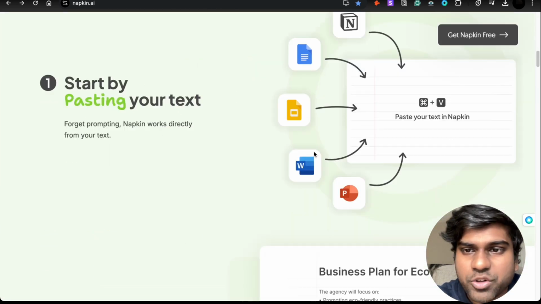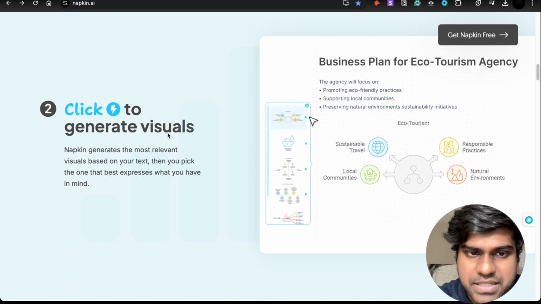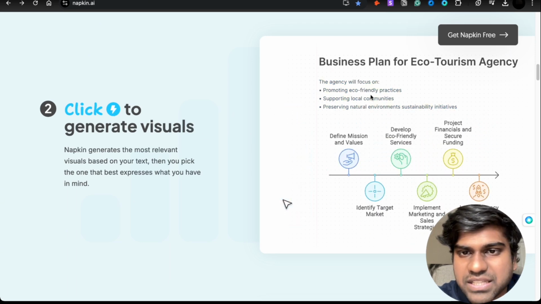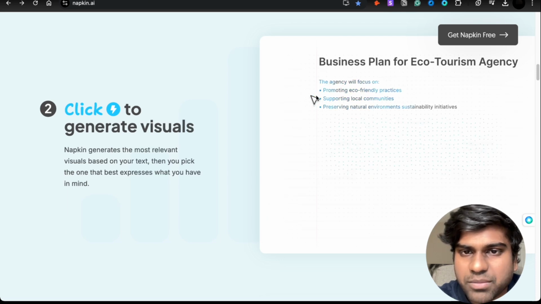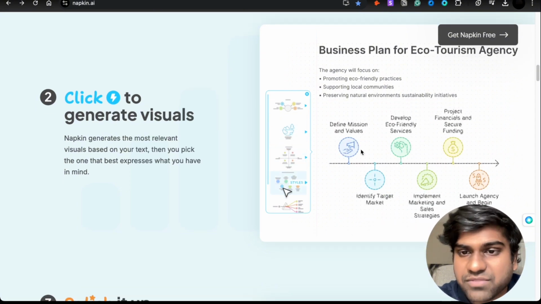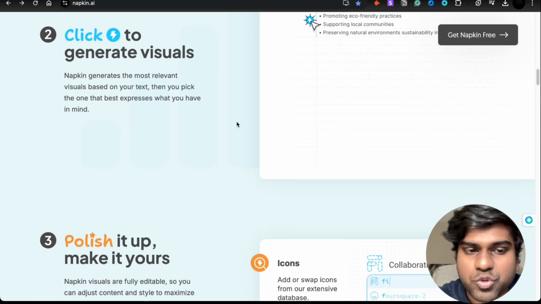You start by pasting your text into the Napkin editor. You can also generate it using Napkin's AI generator, which we'll come to in a minute. Second step is click on the lightning bolt icon to generate visuals. As you can see here, there is this particular text here. We select the text and click on the bolt icon, and it instantly generates tons of infographics with different creativity, like it's completely different from each other to choose from.